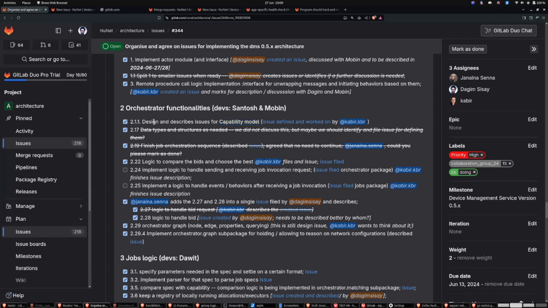So yeah, that's what a bid involves, in addition to comparing the capability, because before getting to the price, the compute provider also needs to compare whether it has enough resources or not.